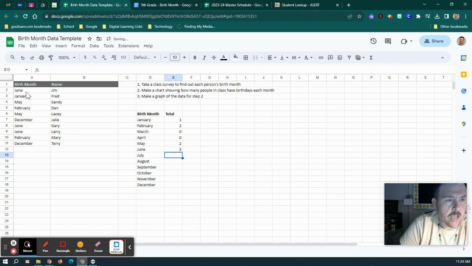Then I have July. Nope, doesn't look like I have any in July. August, 0. September, 0. October, 0. November, 0. And December, I have 1, 2. So it looks like I have a pretty small class. This is manageable. So what I'm going to do now to create my chart is highlight my information.